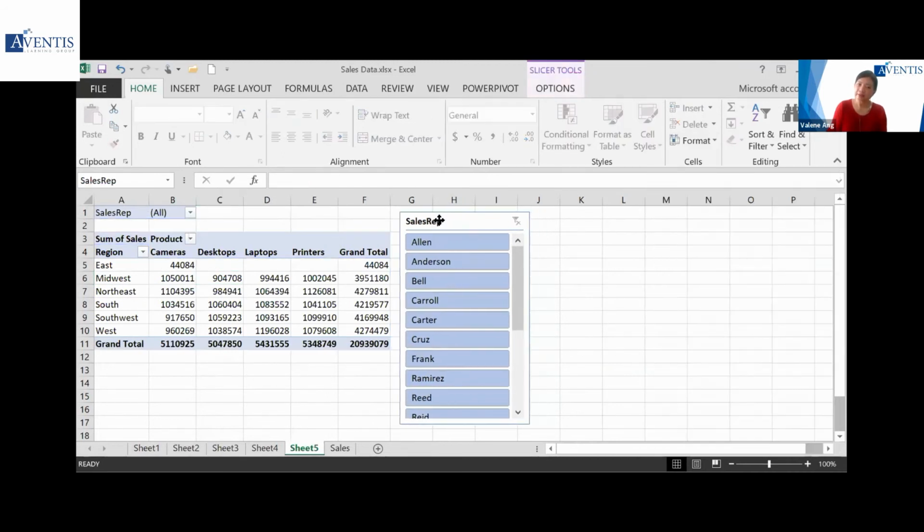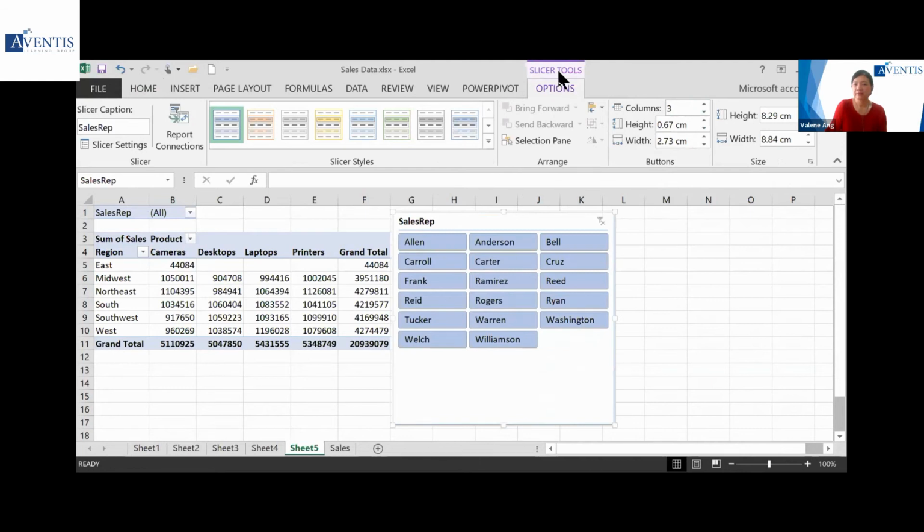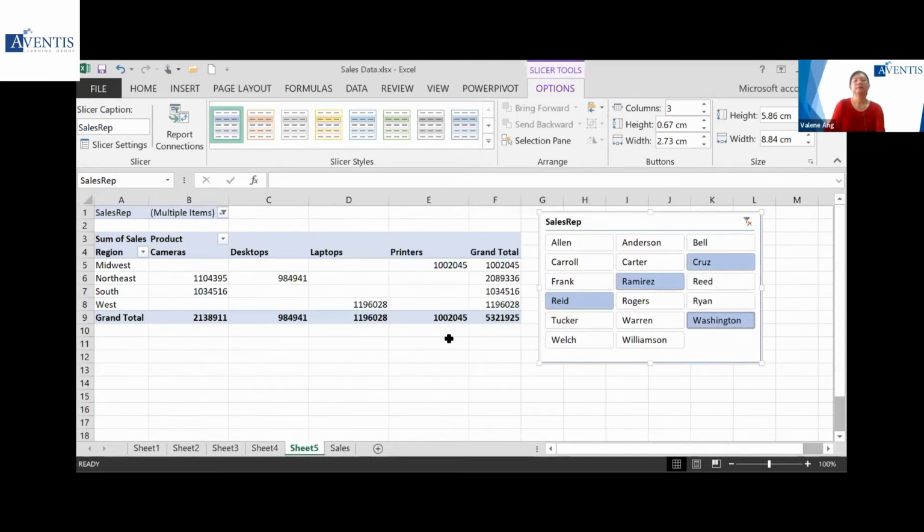So select the slicer here. You will be able to click on the Slicer Tools Options tab. So under the Slicer Tools Options tab, you can set the number of columns to maybe 2 columns, 3 columns. Just resize under the Slicer Tools Options tab. So when I click on the slicer button, I am able to do a single sales rep filter. To perform multiple filters, hold the control key and randomly click on multiple sales reps. Clear filters.